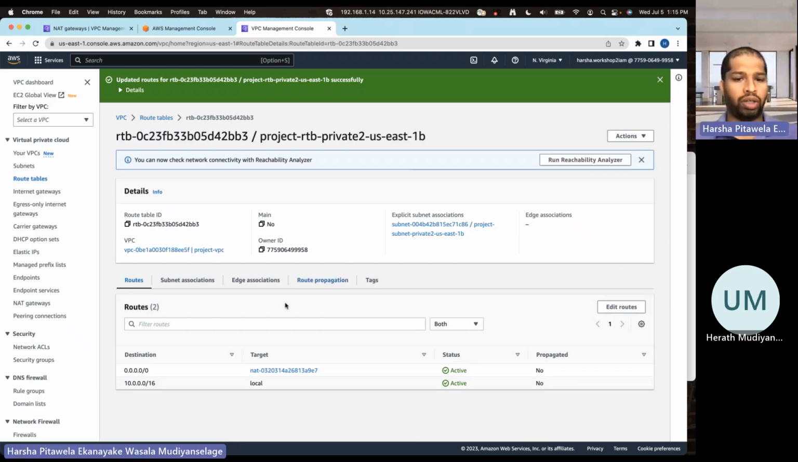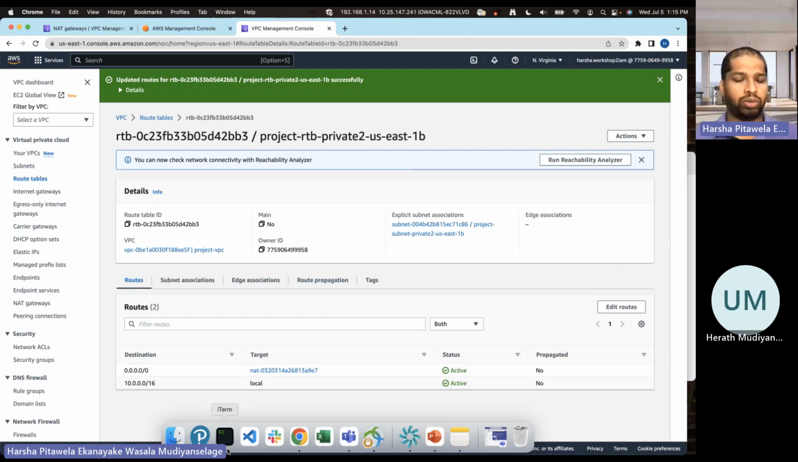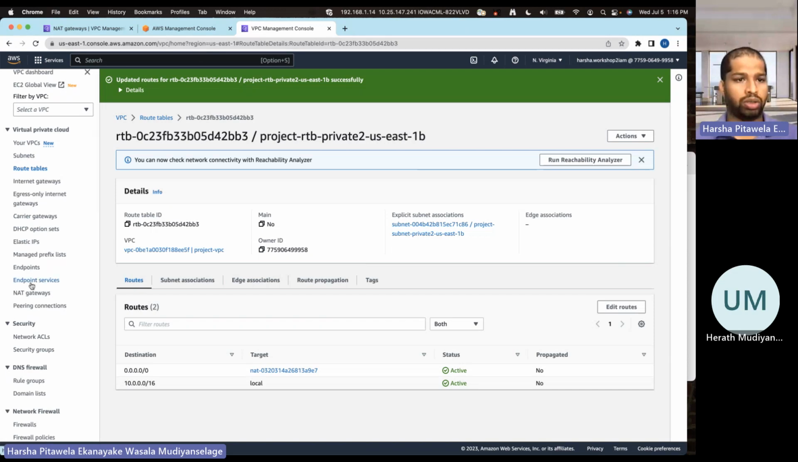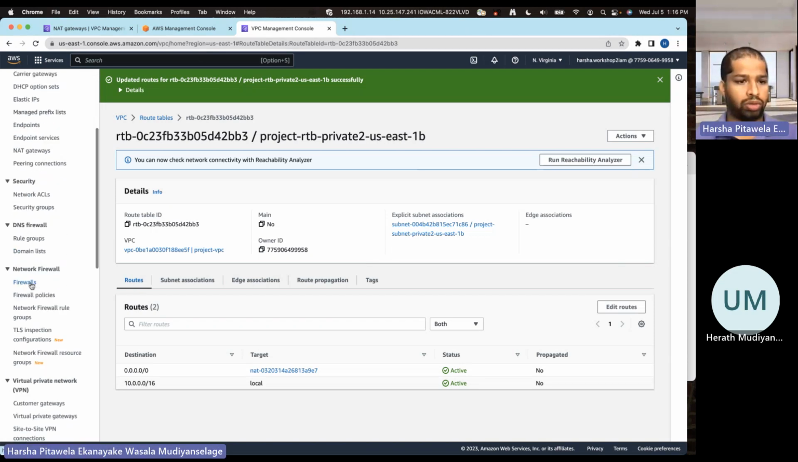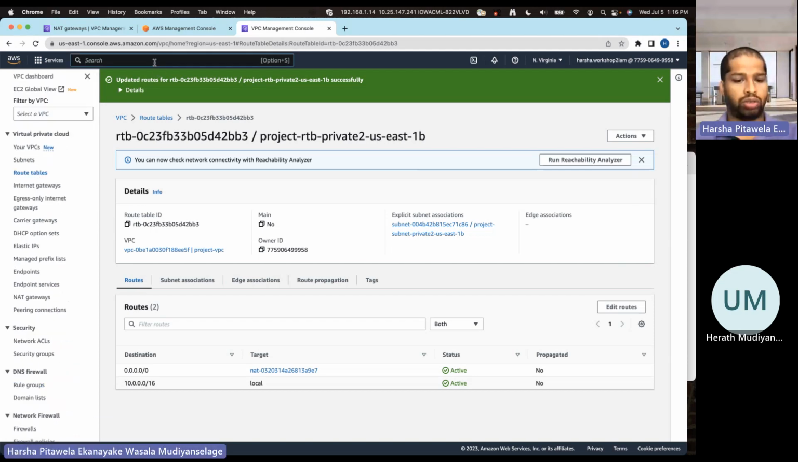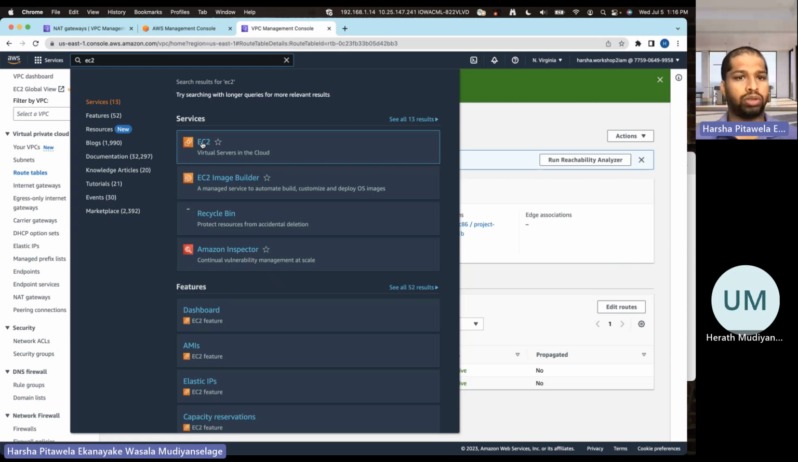Now, what we can do, we'll go to the auto scaling groups in the EC2 console.